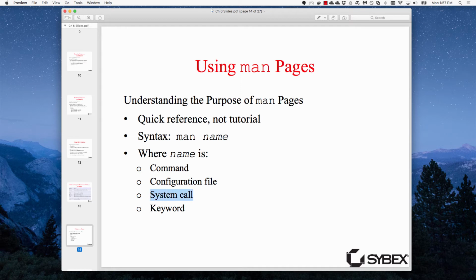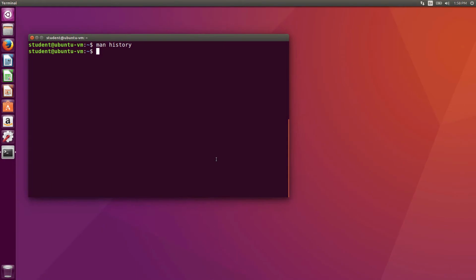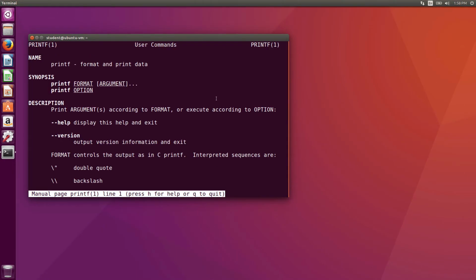System calls, so as a programmer we're making system calls. This is mainly for if you're writing software, so it doesn't really apply to us here in this class, but something like a printf, we could do man printf and find out about that. So man printf, you can see that this is actually a command here, so a user command.